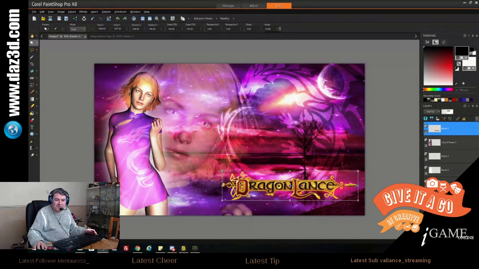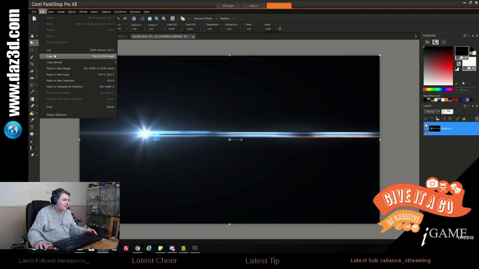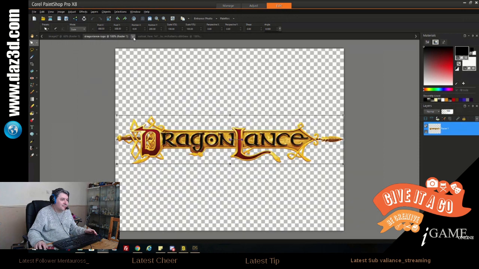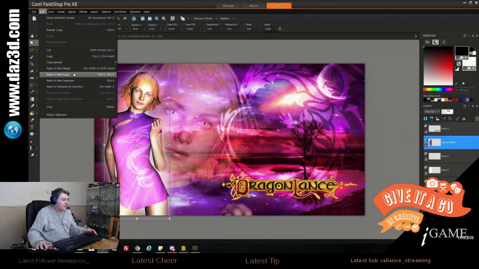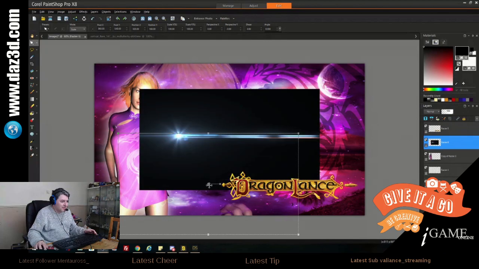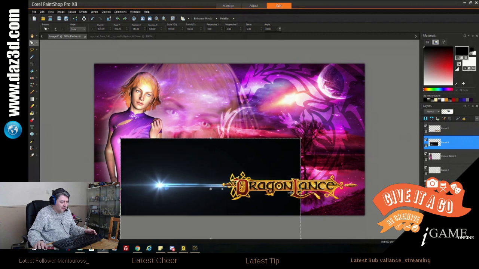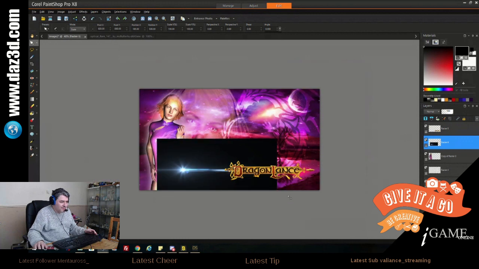Alright, one of those things I want to be able to do is put flare in. I've got some flares somewhere. I'm gonna use this one. I think it needs a flare just behind it. I'm gonna paste that in as a new layer. Just a little bigger.